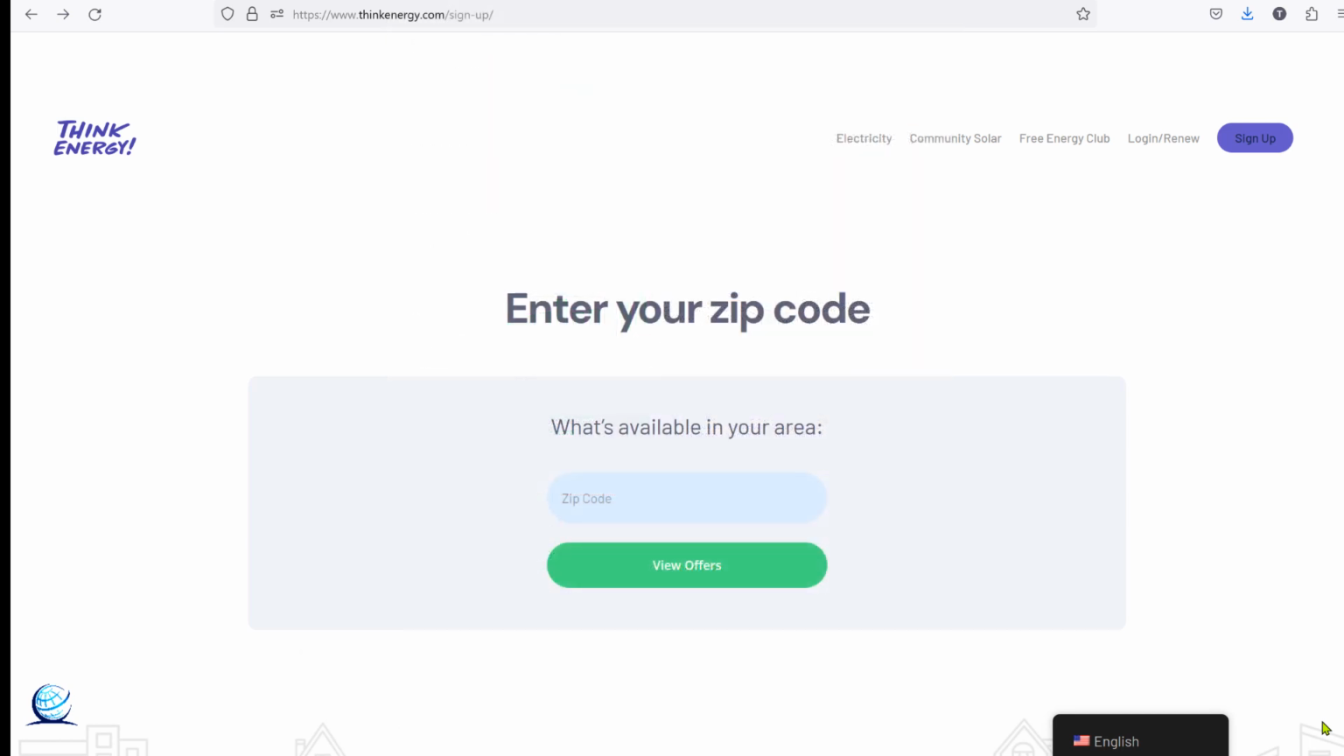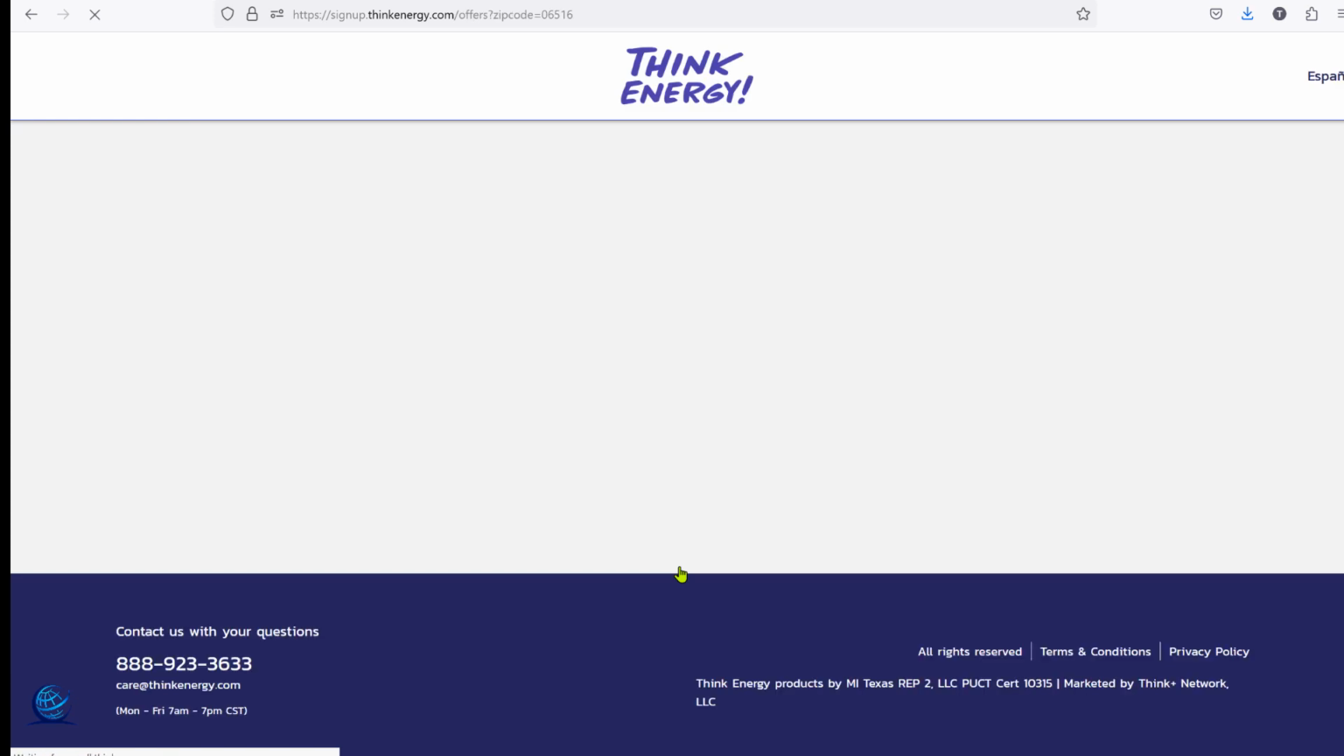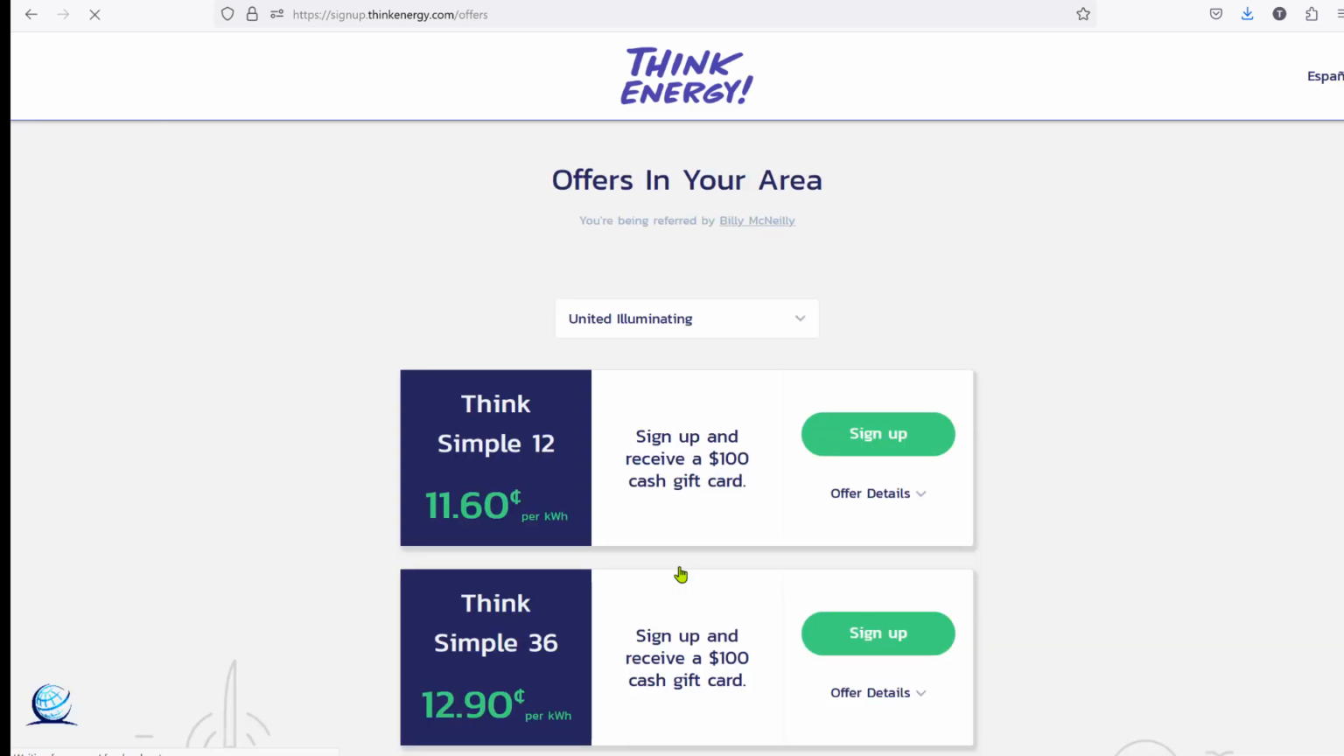Once we get to the website, the first thing we're going to do is enter our zip code to see if we're eligible for Think Energy. Okay, hit View Offer. There it is. We are eligible in your area.